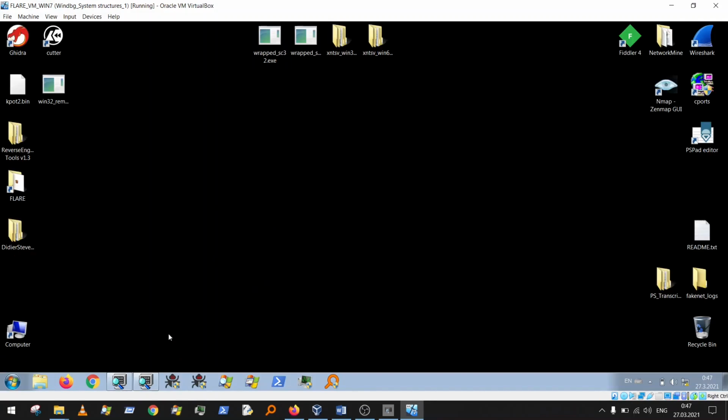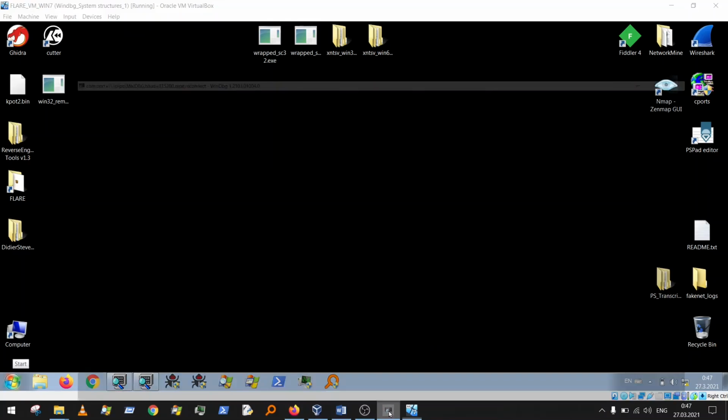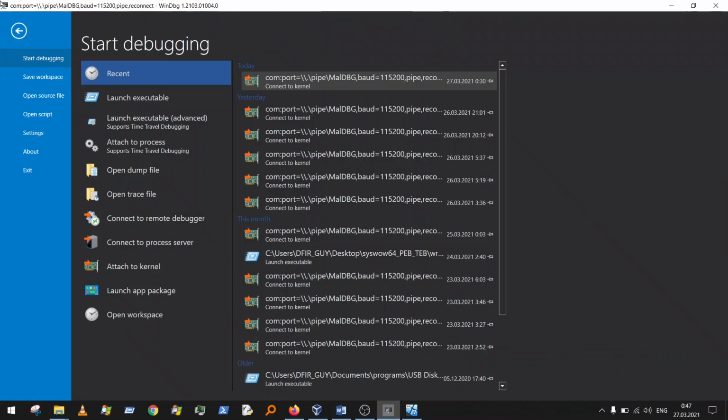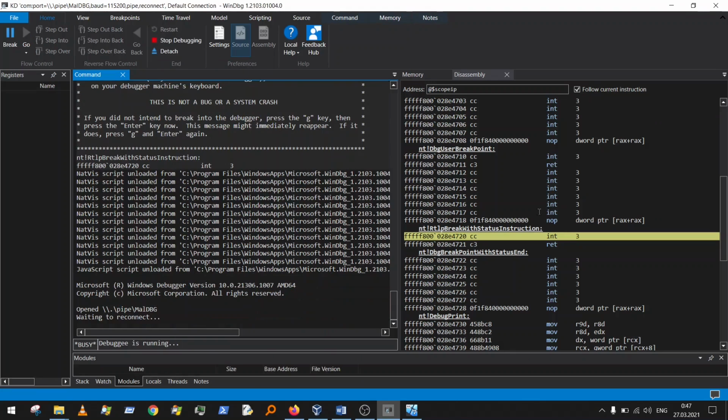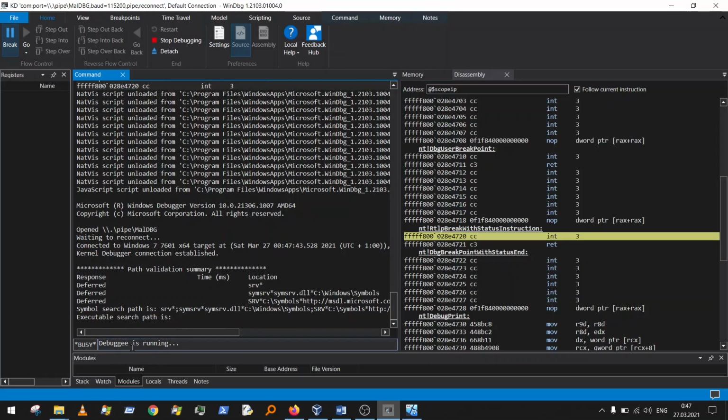So jump to our kernel debugger. The processes are running. They are attached to these debuggers. Jump to the Windows debugger. Go to File, attach to kernel, and OK. Debug is running. We can stop that or pause. There, pause it, and we want to investigate it.